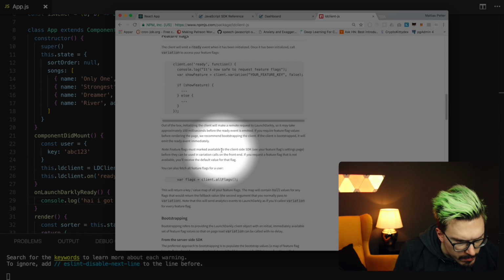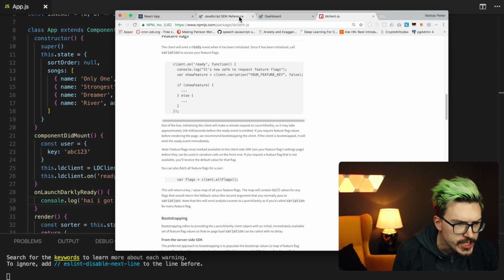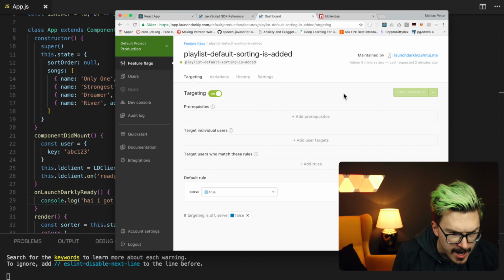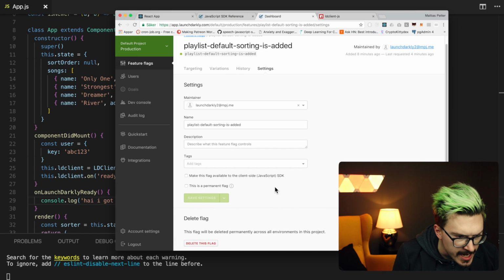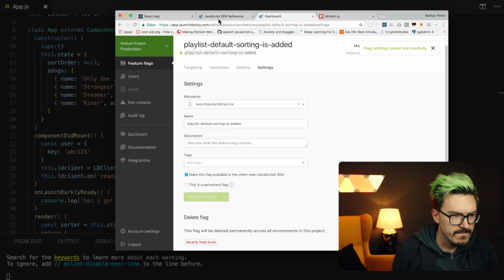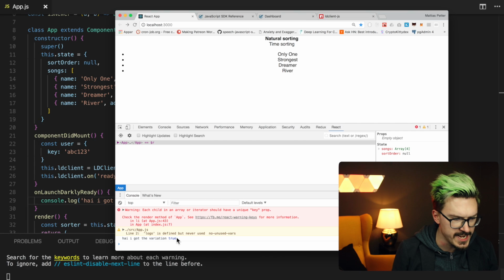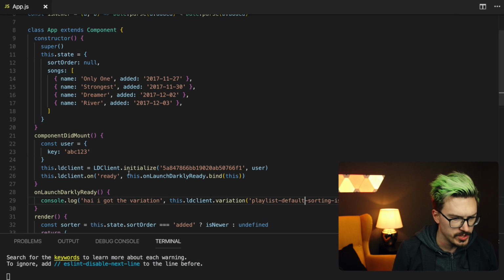Feature flags must be marked available to the client-side SDK. See your feature flag settings page. Ha ha ha. Make this flag available to the client SDK. There we go. Save settings. Refresh. "Hi, I got the variation," true. Oh, that was dodgy.